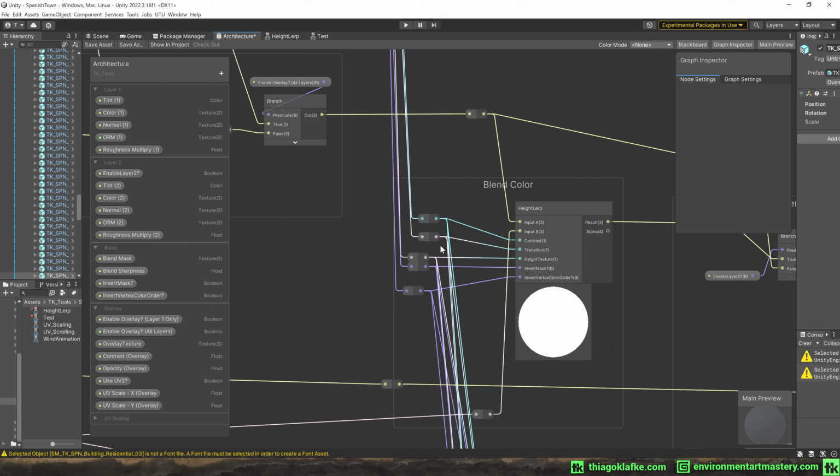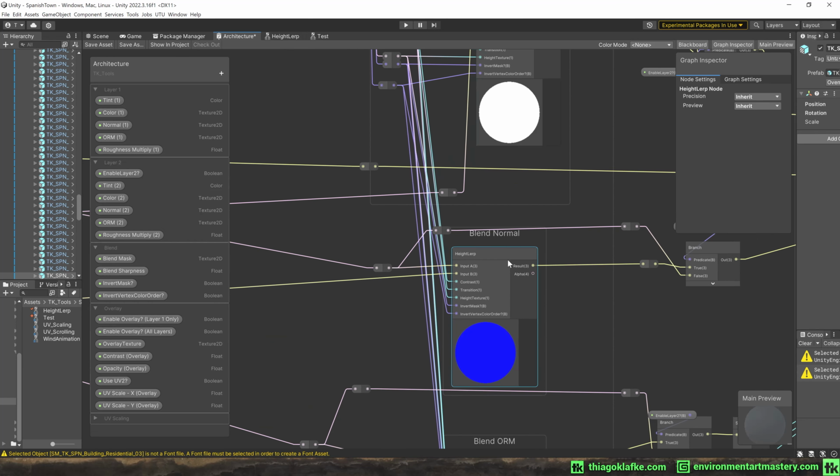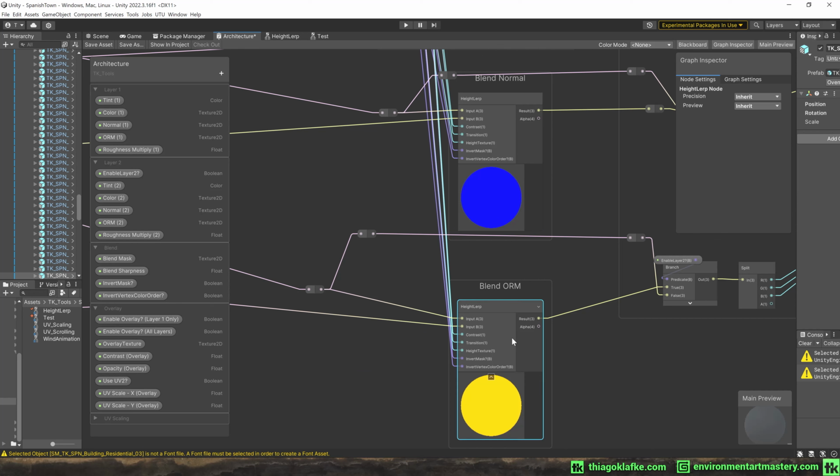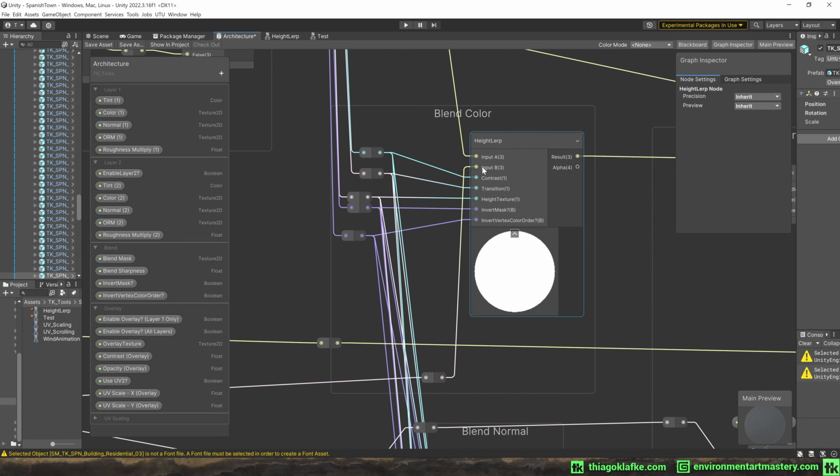It creates a branch. And we are gonna need a blend for the color, for the normal, and for the ORM. And then after you plug the contrast, transition, all the parameters, all you have to do is just plug the input A and B, which is layer 1 and layer 2, right?